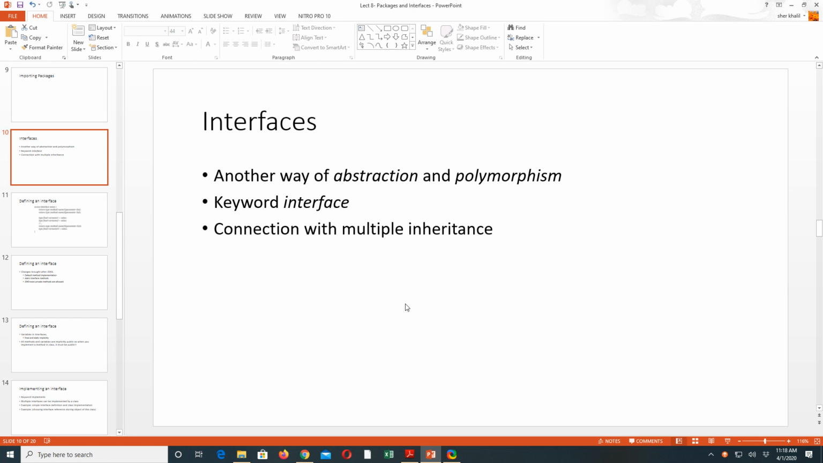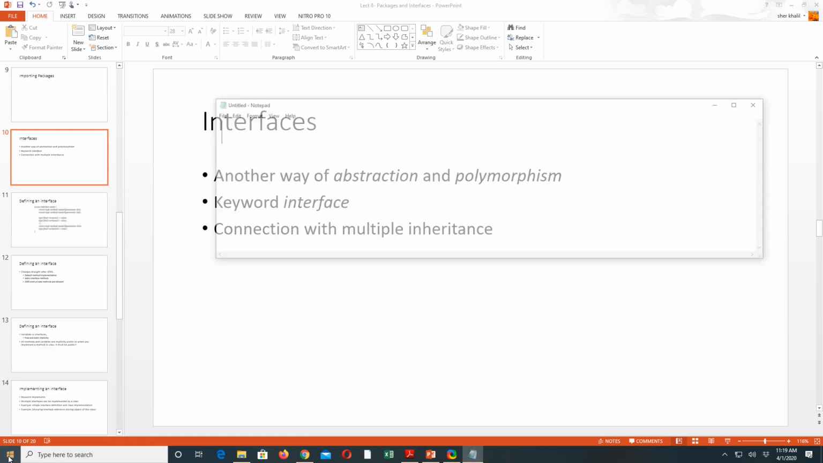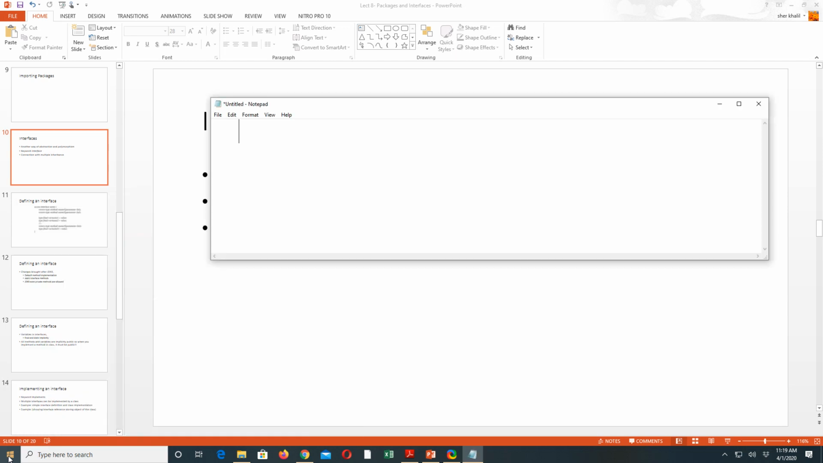You can declare an interface with the keyword interface. In Java, as we discussed in our last Zoom session, Java does not allow multiple inheritance. It is not possible to have a class which extends from multiple classes. For example, if you say class A extends B, that's fine, but you cannot say that it also extends C. This is not allowed in Java.